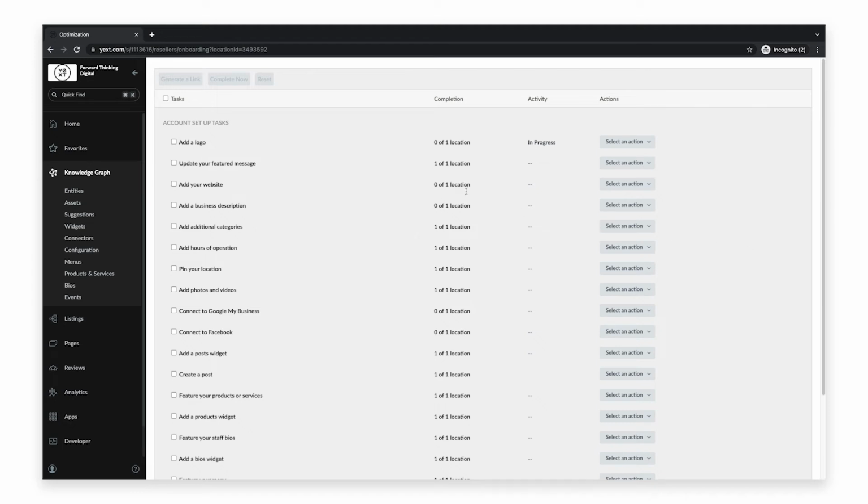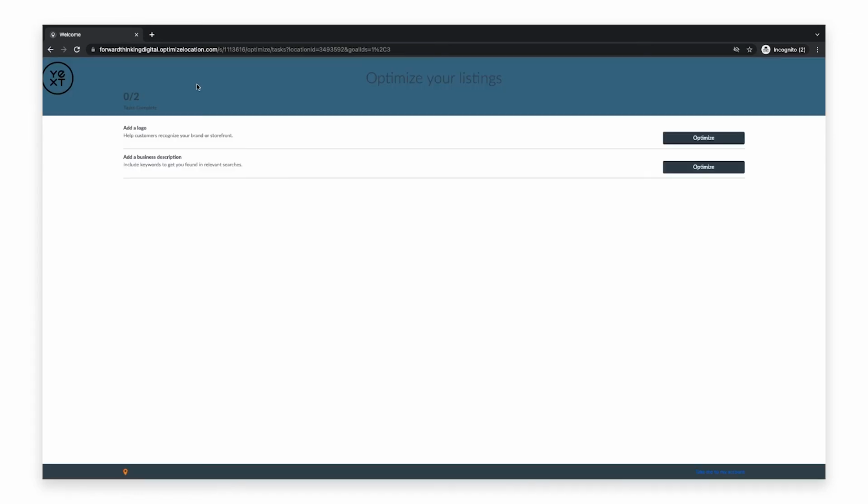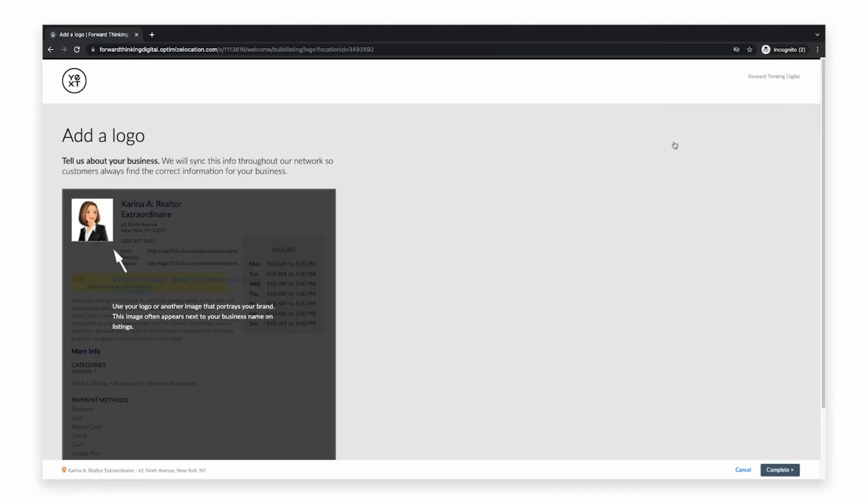For example, here you can select Add a Logo and add a business description. When you click Generate a Link, you'll see a branded URL that your client can go to start completing the tasks you chose for them. On this page, all they have to do is click Optimize and add in whatever content is required. Using content capture is a great way to make sure that your clients' profiles are as complete as possible.